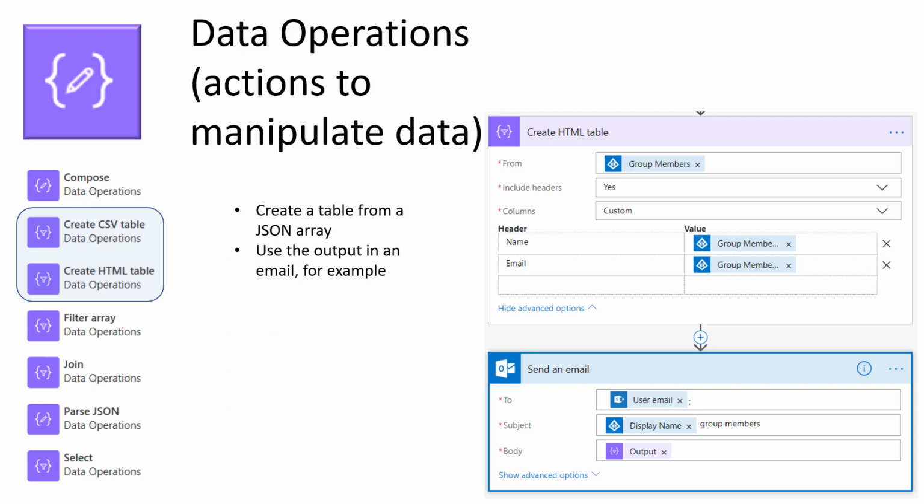In this example, in an email later, you can just put that in the body. And then that gives you a nice HTML table, in this case listing all of the members of a selected AD group.